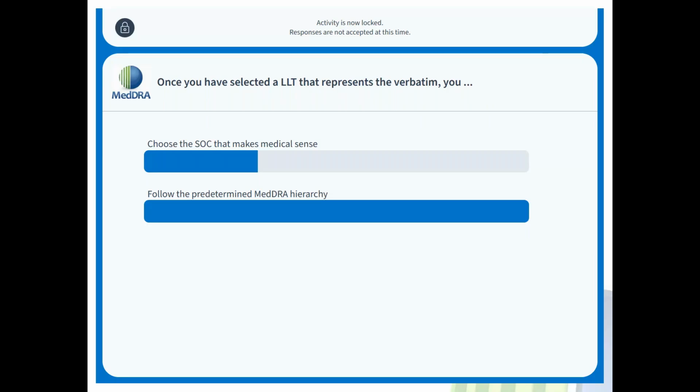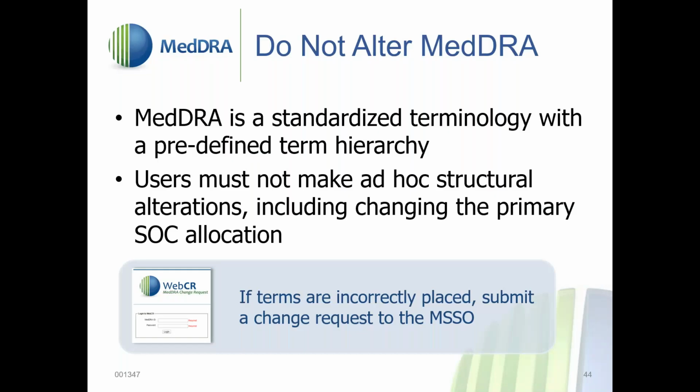So we already talked about the principle to not alter MedDRA when addressing primary SOC assignment that is hardwired in MedDRA. If you find a term that is inappropriately placed in the terminology, please do not change the MedDRA hierarchy on your own, even if your database allows to do so, but instead submit a change request to the MSSO through the established change request process so that it can be reviewed and considered.